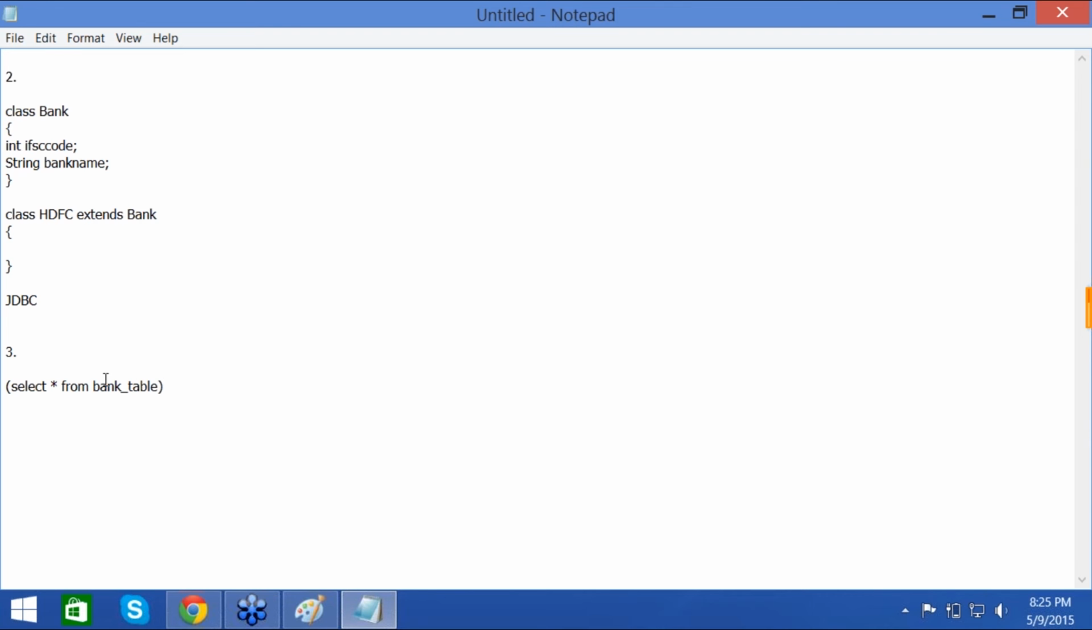PreparedStatement stmt equals to, whatever it is, connection dot getConnection from the DriverManager class. So I am writing any queries here. PreparedStatement, like this. For example, in JDBC we can write here, if you want to select the data, select star from any table, for example, the bank table.